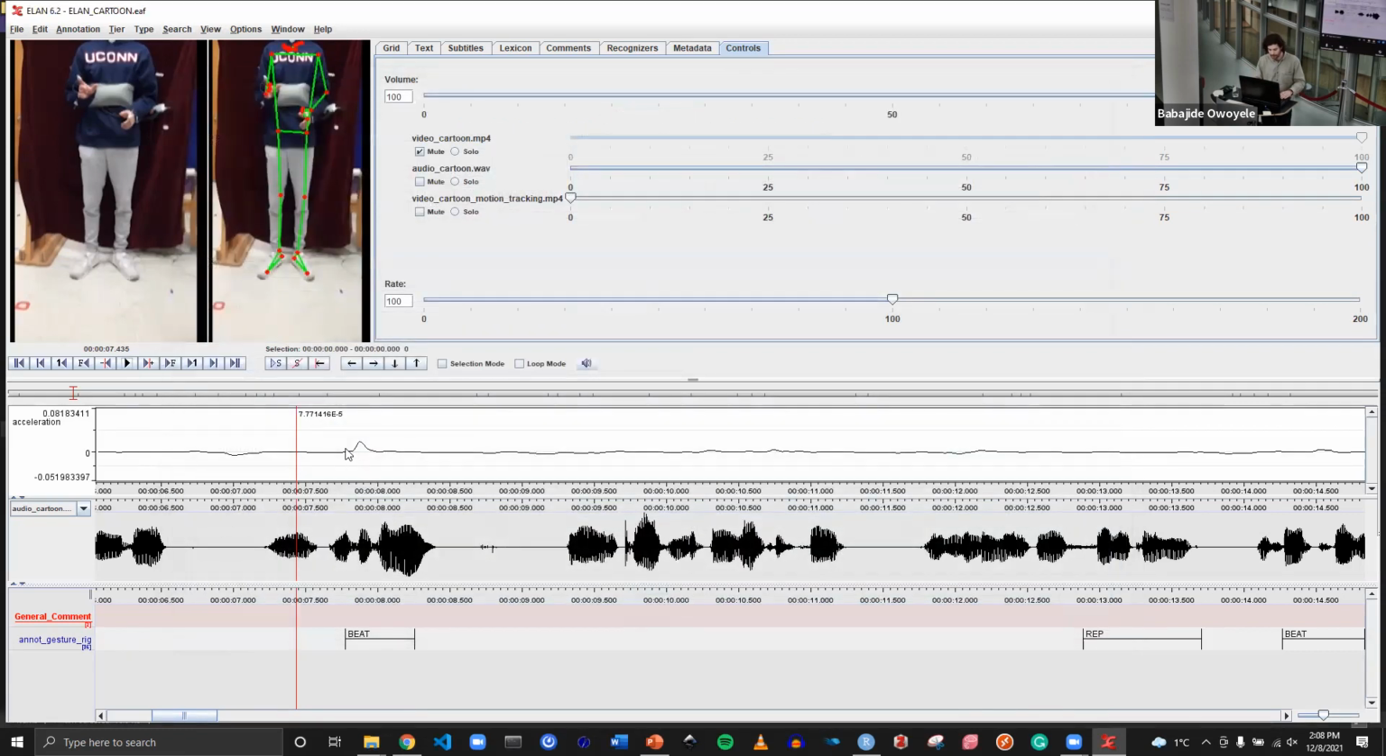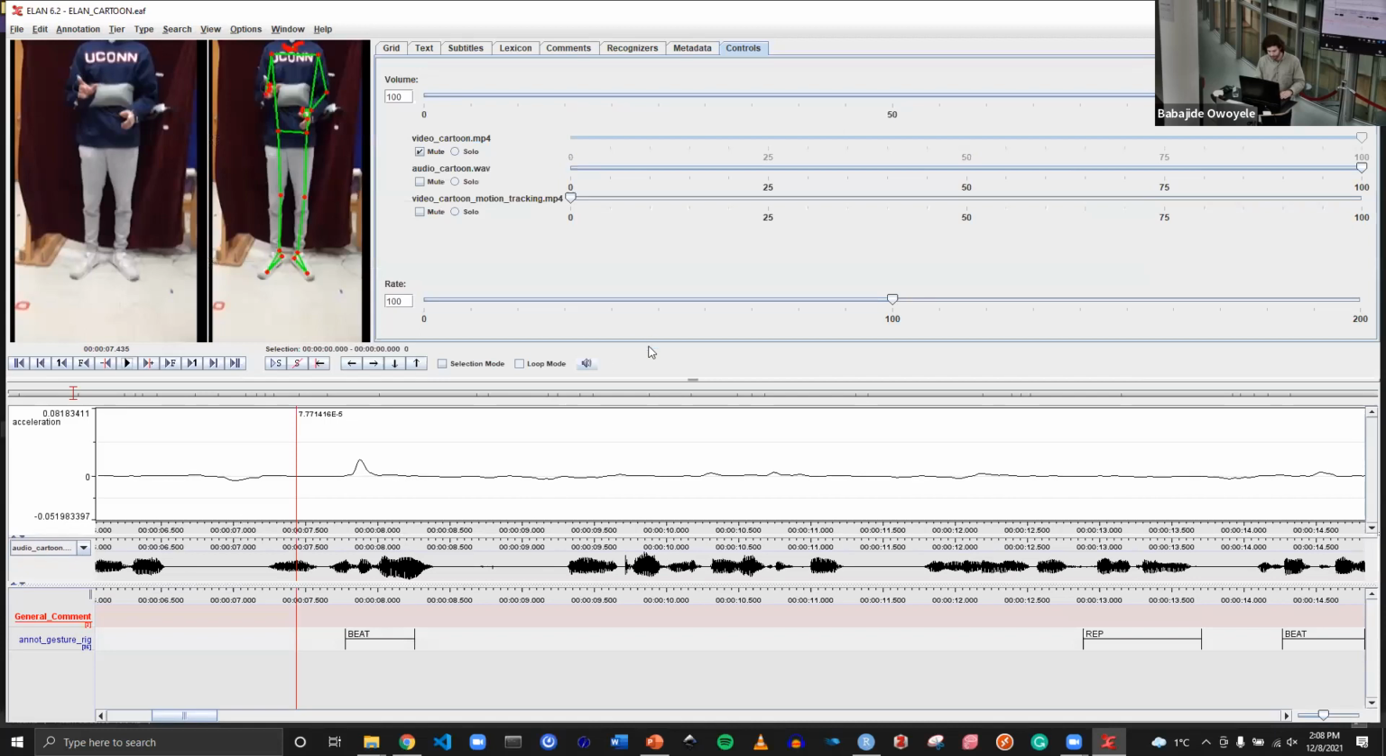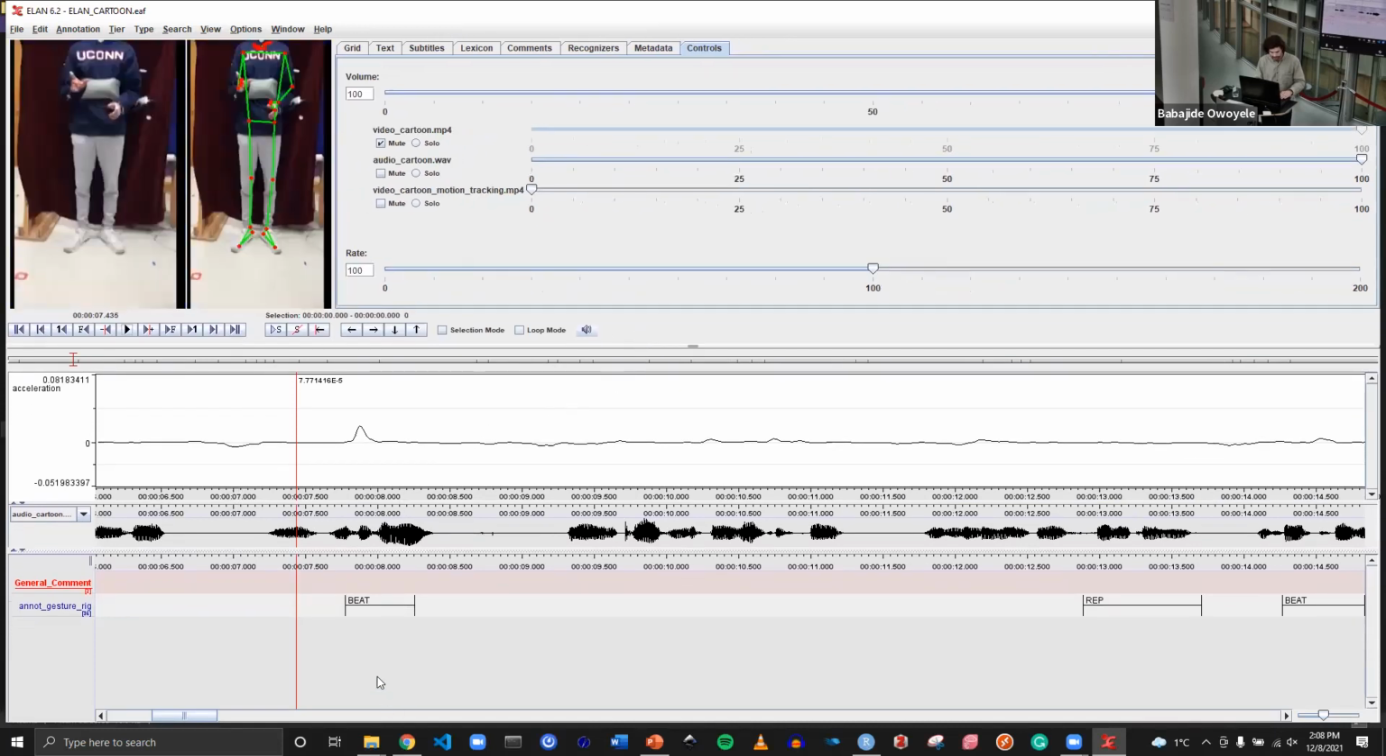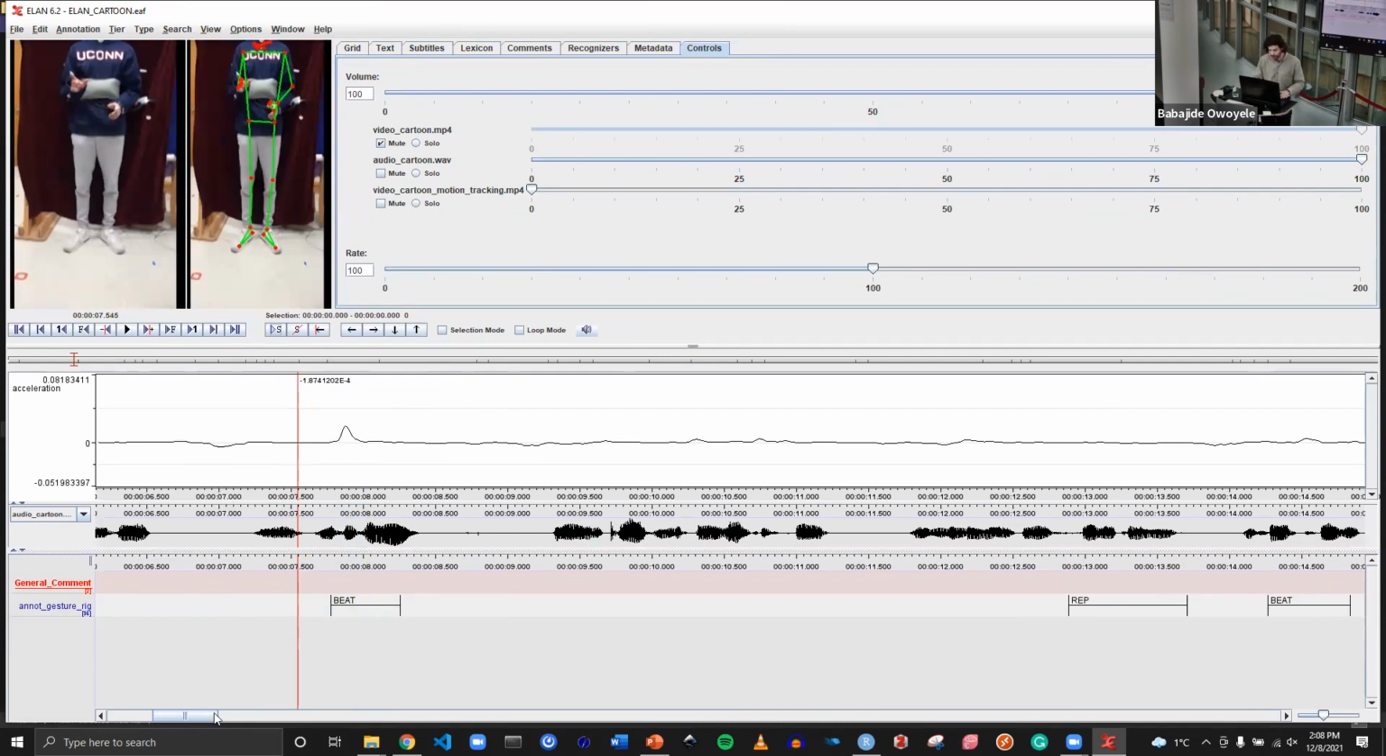And here then you will have information about the acceleration of the hands, and here you see a dip. So there should be some acceleration. So there is indeed. And then you can say, well, if there is an acceleration, that's the start of my beat gesture, for example. So now you can annotate together with the numerical data.